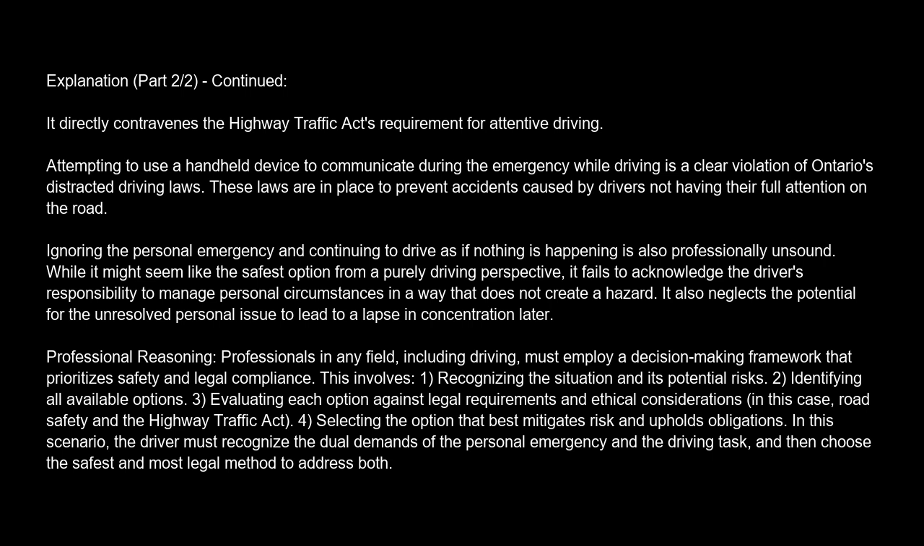Ignoring the personal emergency and continuing to drive as if nothing is happening is also professionally unsound. While it might seem like the safest option from a purely driving perspective, it fails to acknowledge the driver's responsibility to manage personal circumstances in a way that does not create a hazard. It also neglects the potential for the unresolved personal issue to lead to a lapse in concentration later.